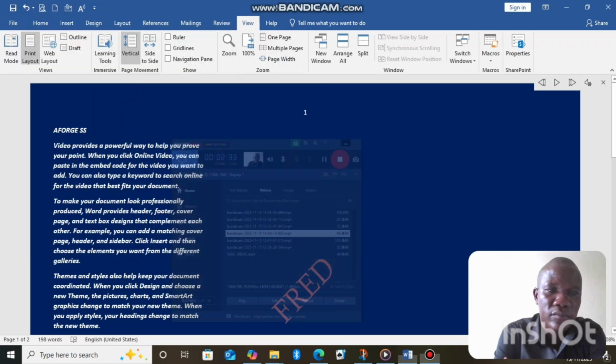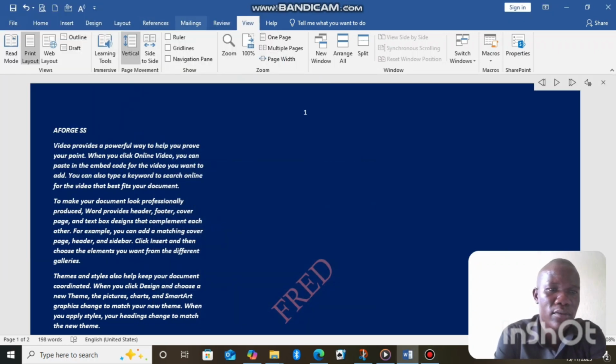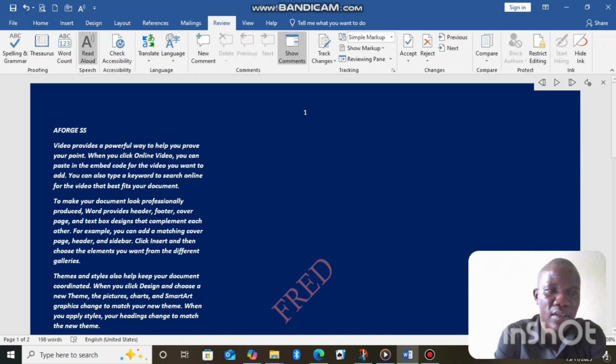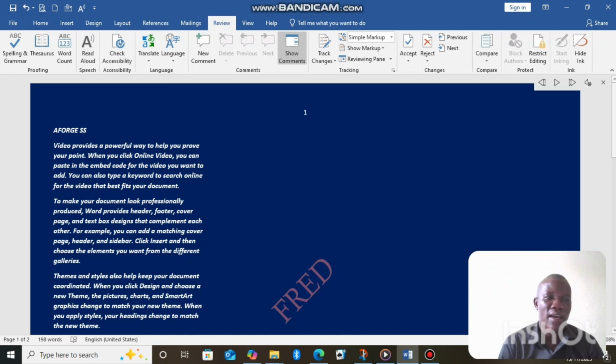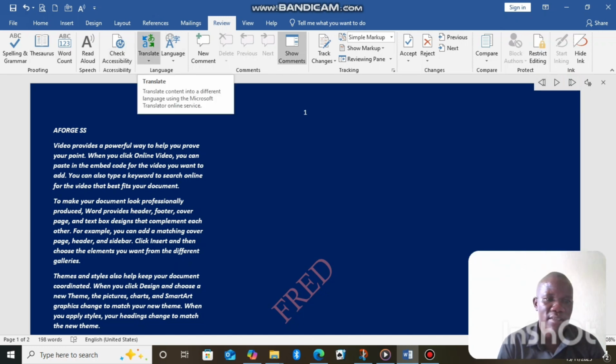Then with read aloud, there's this part of read aloud. Here, when I click on it, of course, it will work out if maybe I want the program to read for me. So when I click on that, of course, I can have the program read to me, and I will be able to hear. Then there's also this one of translate.